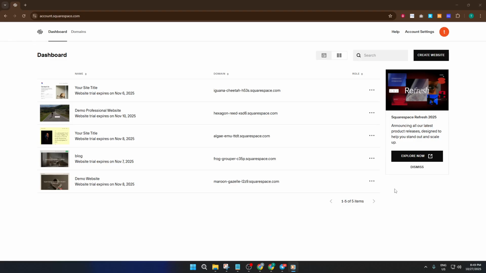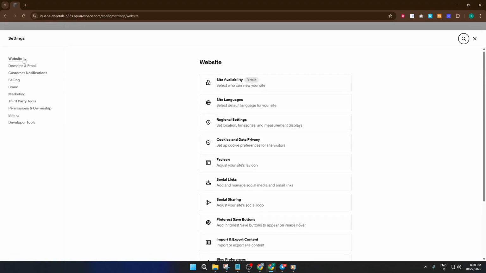First things first, head over to your Squarespace dashboard. Once you're logged in, navigate to your site's settings. That's where most of Squarespace's important setup tools and options live. You'll want to scroll down to find the section labeled Domains and Emails. This is where all domain-related actions happen. Take a moment here. It's easy to miss, especially if you haven't poked around these settings before.